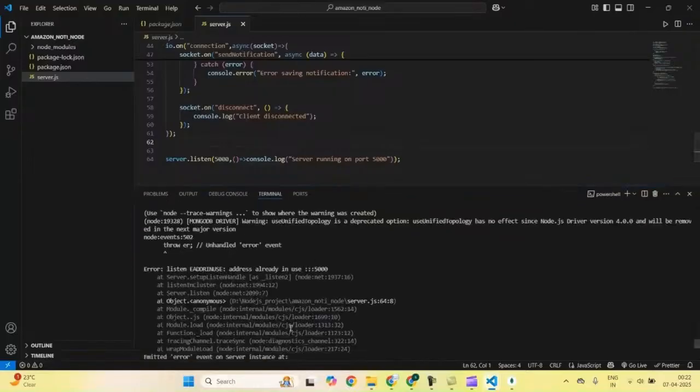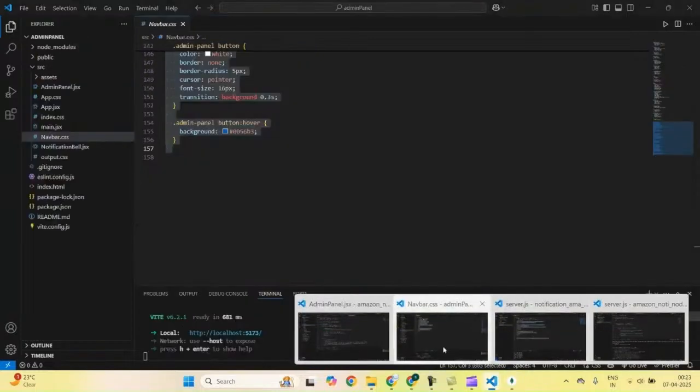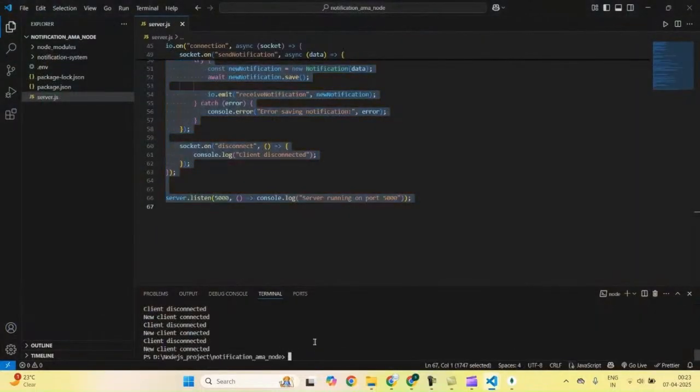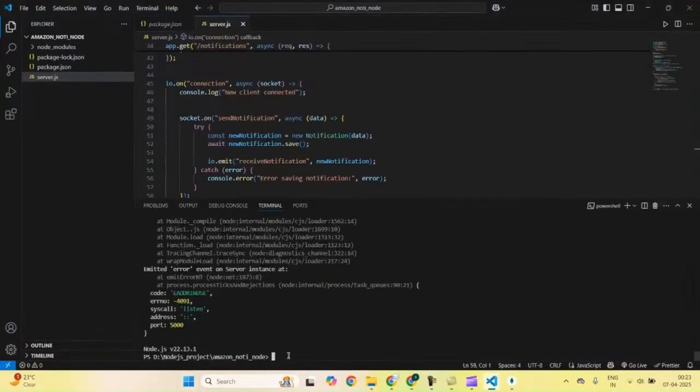So, guys, what happened here? Just a second, guys. So you can see, guys, it is telling already in use, so we are using that already. So here it is running, right? This I have to stop. Now if I run this, it will work.